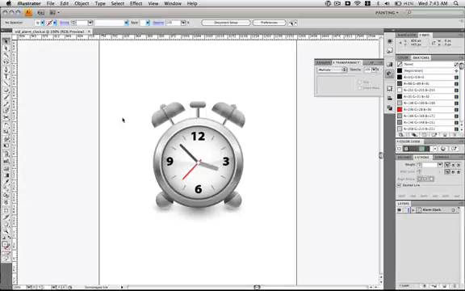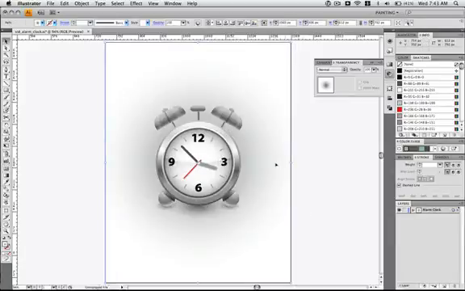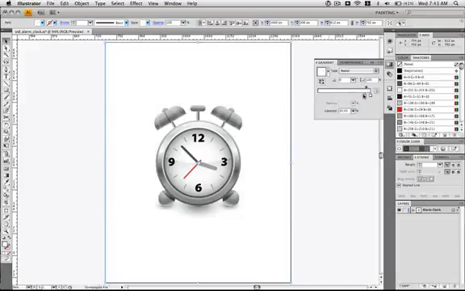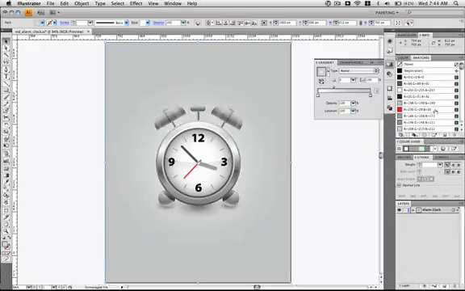Go ahead and hit Command 1 and then Command 0 so we can see the whole document. Hit M to grab the rectangle tool and drag a rectangle the size of your document out. Hit Command X, Command B to place it behind, and this should be a radial gradient with the first stop set to white, and the second to a light gray. You can play with the stopper if you want, get a little bit different feel.